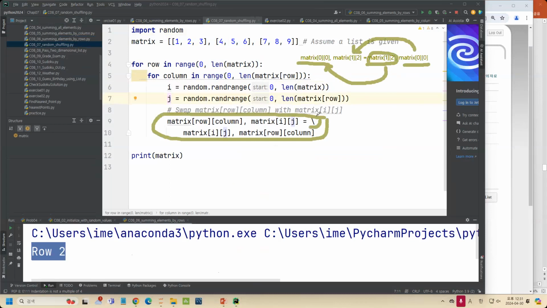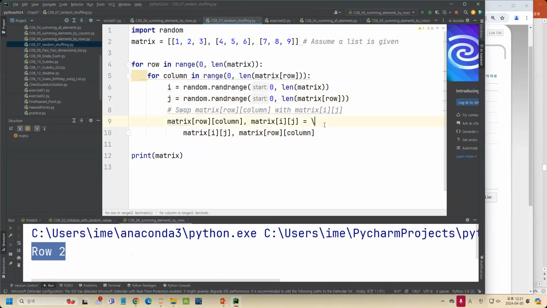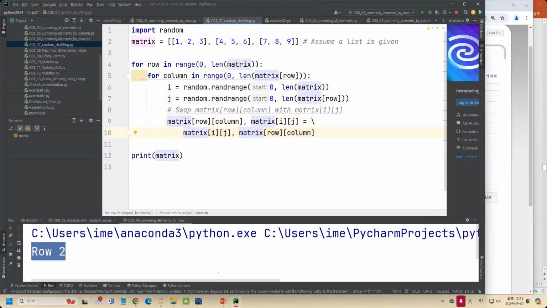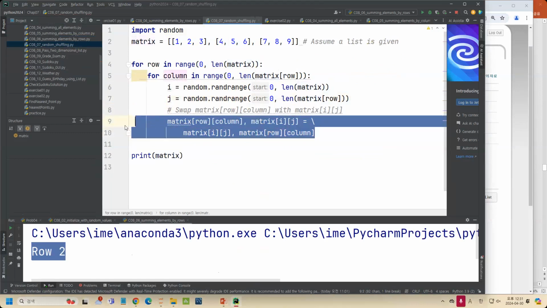So why do we need this slash? Slash is just to show that those lines are in the same line. So actually, we can do it like this, the original one is like this. Because I think it is too long, I can put this slash. It means that those statements are in the same line. Okay.